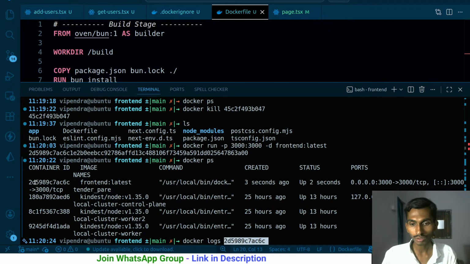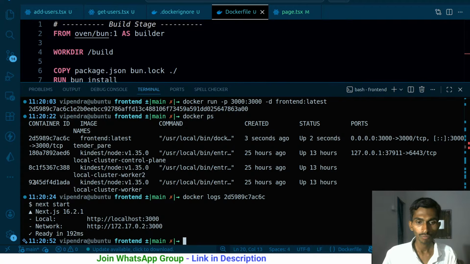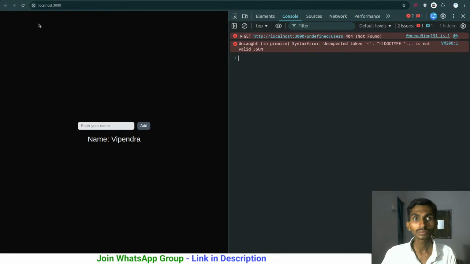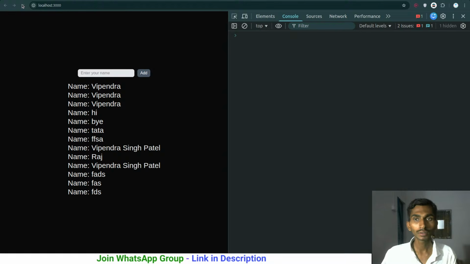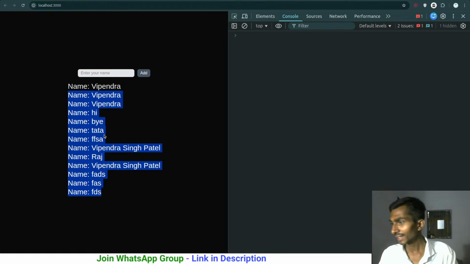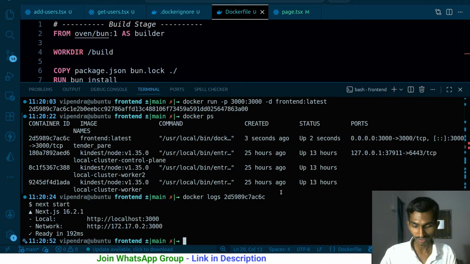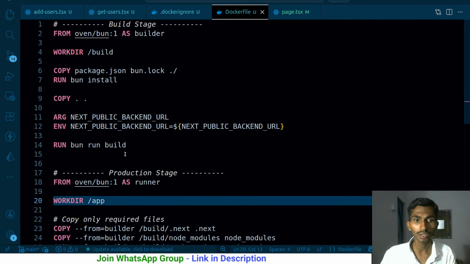So Docker log, so they did this. And let's check this thing out. Reload it. And here we are. We are getting the result. That simply means it is accessible. This is something that I would like to save in my notes as well.